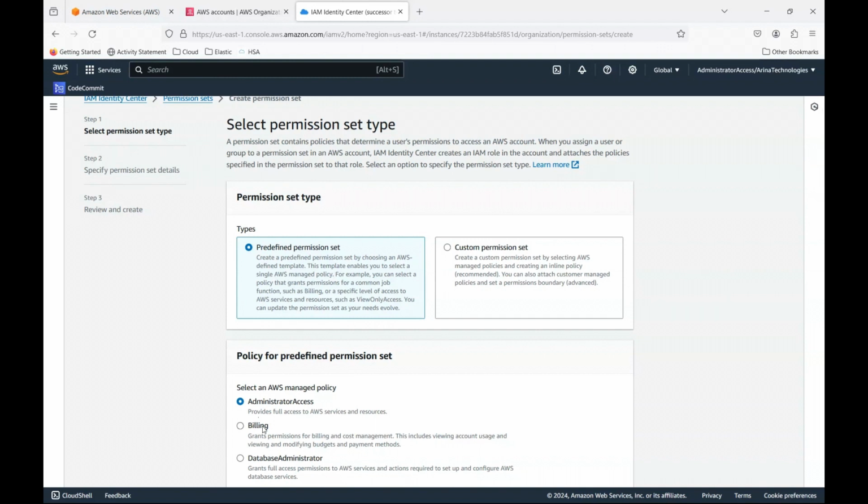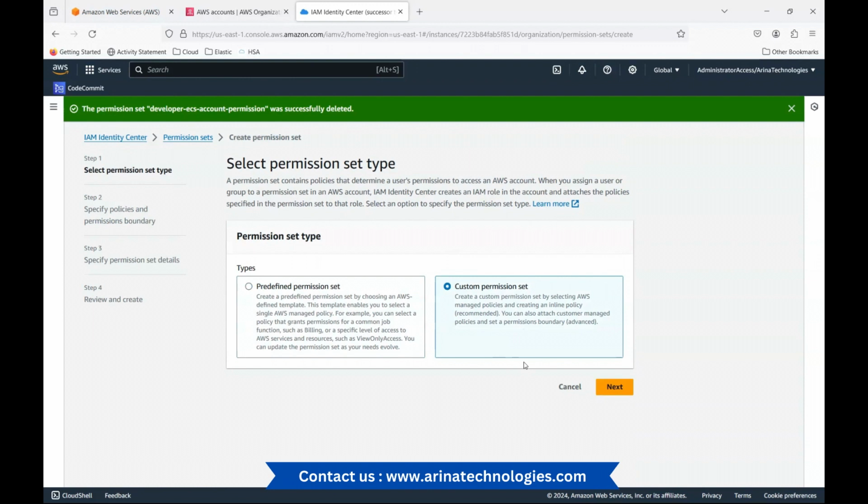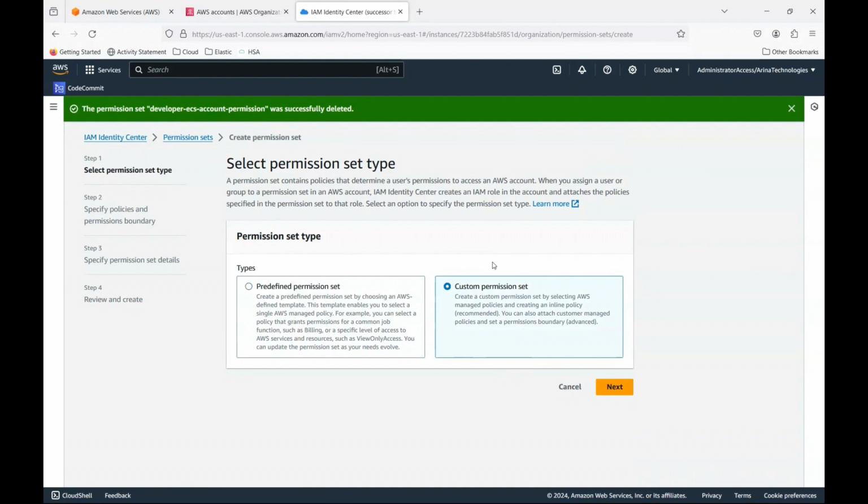That is why in a lot of our customers' work we have rarely used predefined permission sets and majorly go with custom permission sets, which is over here. Now, this is a console I'm showing over here, but please stick with infrastructure as code, either Terraform, CloudFormation or CDK. Go with those options and you'll be better off. But just for this purpose, I'm showing you how to go about it in the console.